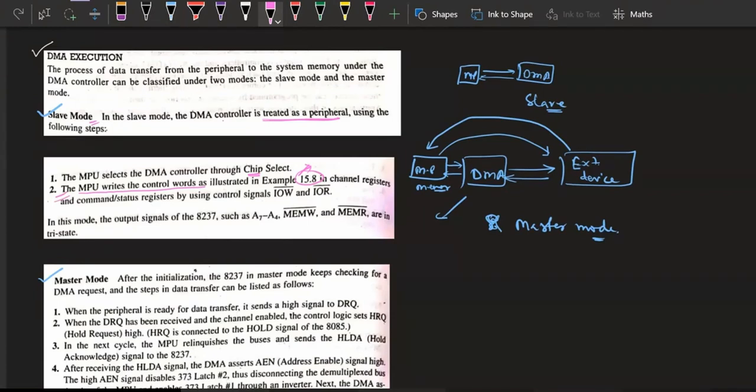Okay. So here the microprocessor writes the control word in channel registers and command status registers, using the control signals input output read and input output write. So the microprocessor will be writing the data to the DMA controller through the command and status registers available to the DMA controller. That mode will be considered the slave mode.